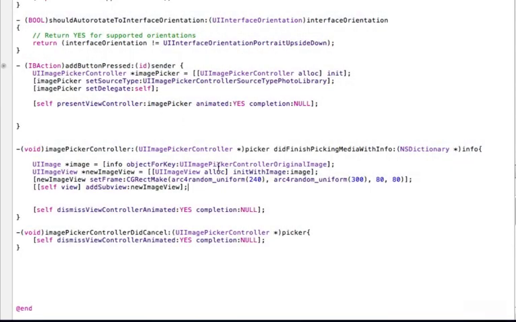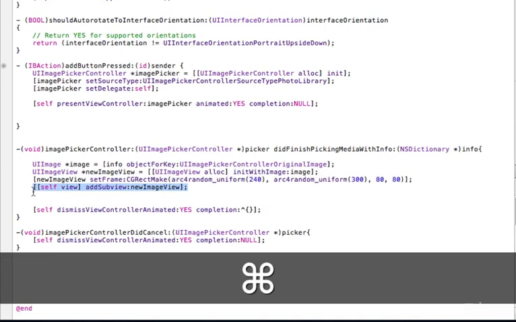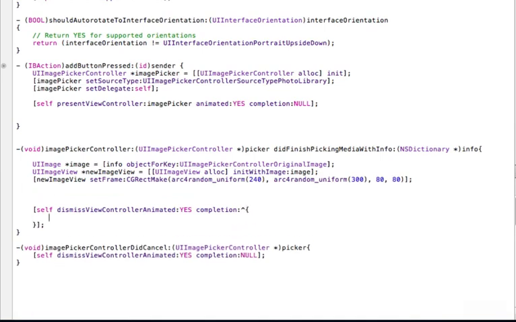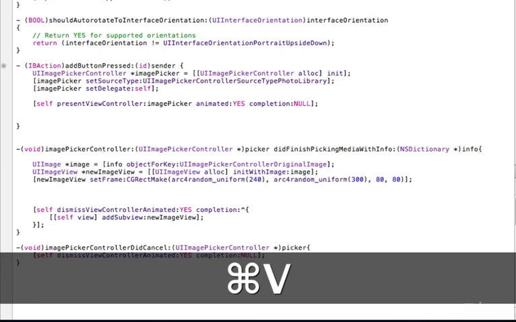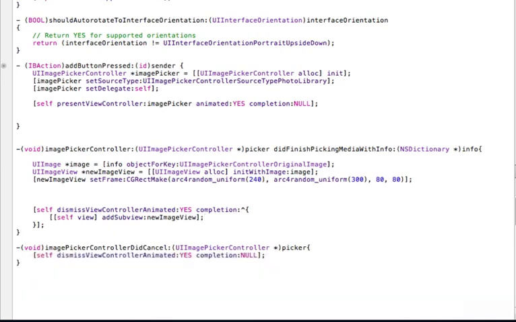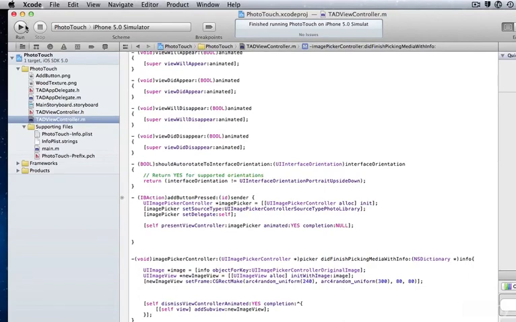So I'm going to delete null and put the caret and curly braces around our block. And now I'm going to cut the add subview line from above the dismissViewController method and paste it in the block for the completion parameter. Now instead of adding the image view to our main view before the viewController has been dismissed, the viewController will first finish its dismiss animation and then the new image view will appear.